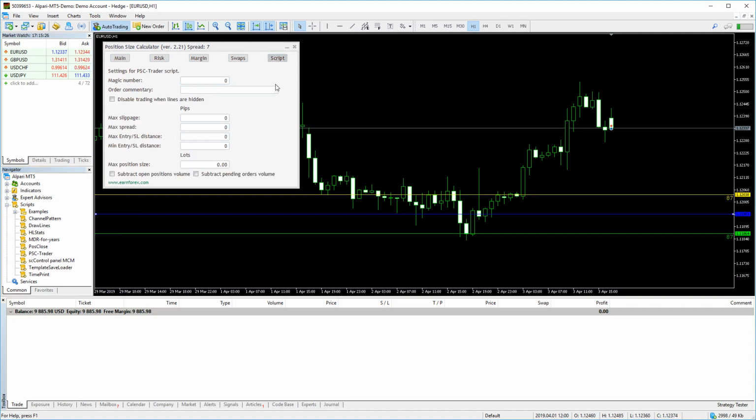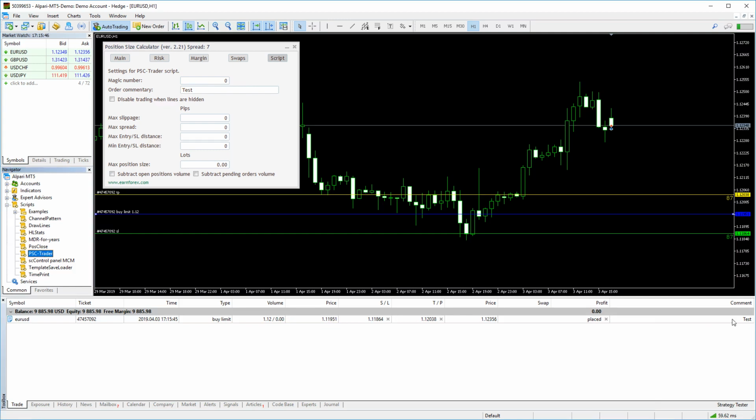The Script tab lets us control how the PSC-Trader script behaves. A magic number is useful only with expert advisors, so we will just skip it. Let's try adding a commentary. As you can see, it's been applied to the new order.